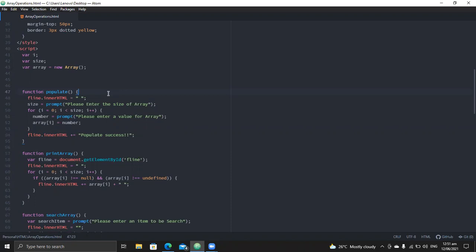So we're using the for loop, and here it is: for i equals 0; i less than size; i plus plus, and number equals prompt, asking to please enter a value for the array, and then array[i] equals number. After you input it all, it will display populate success.